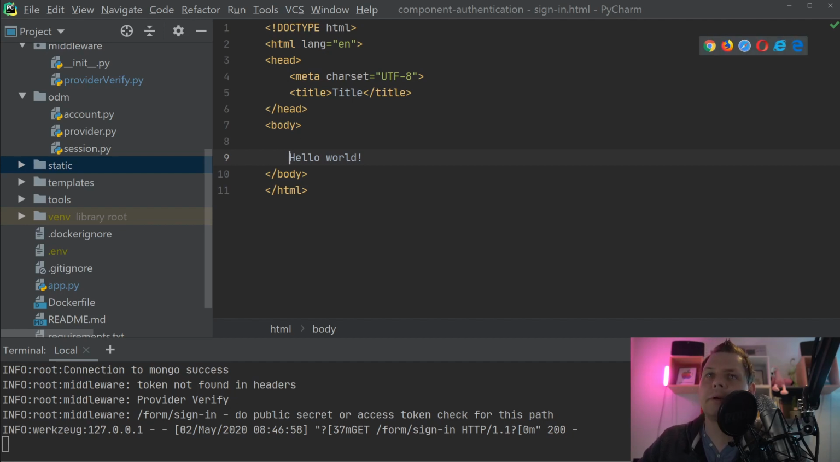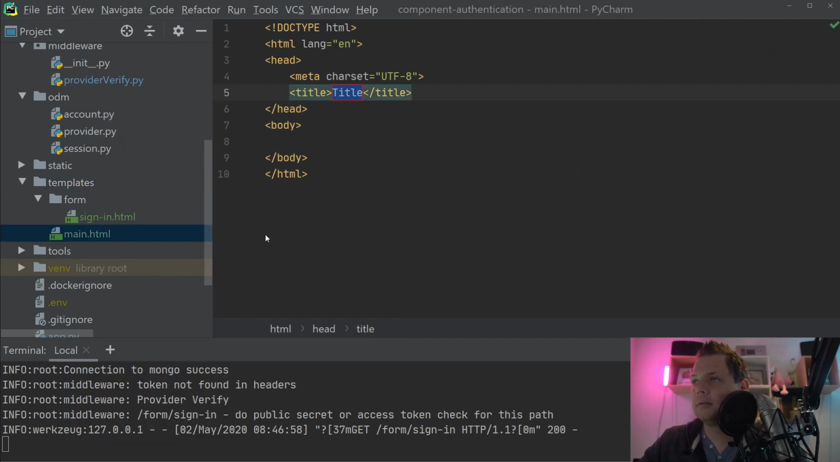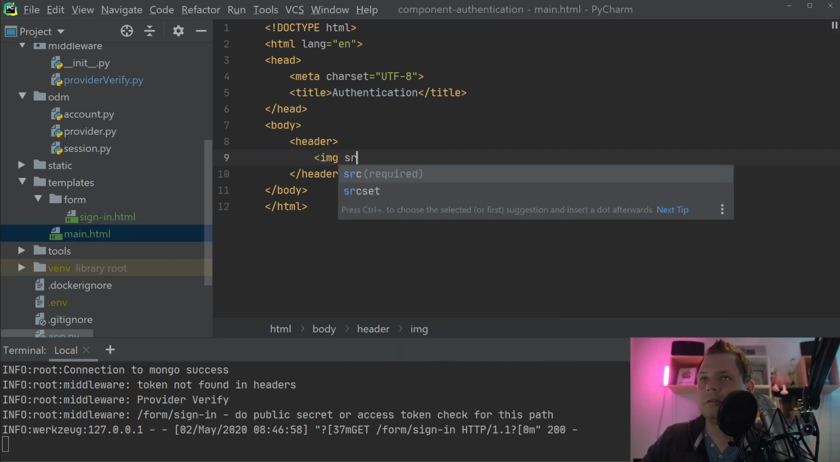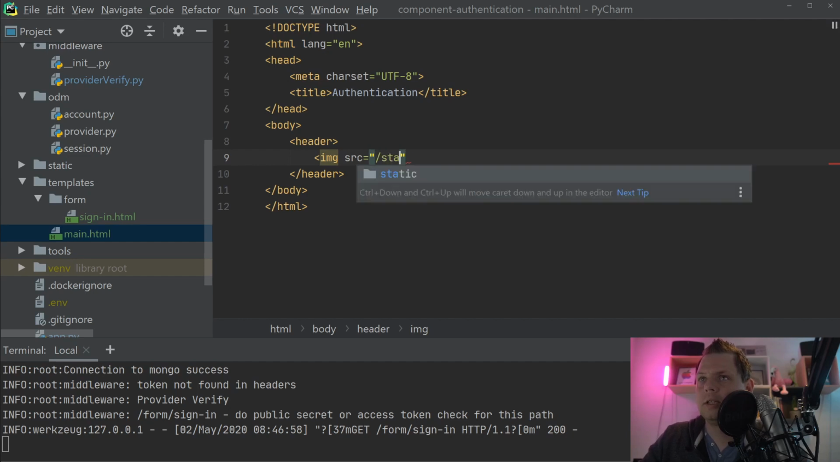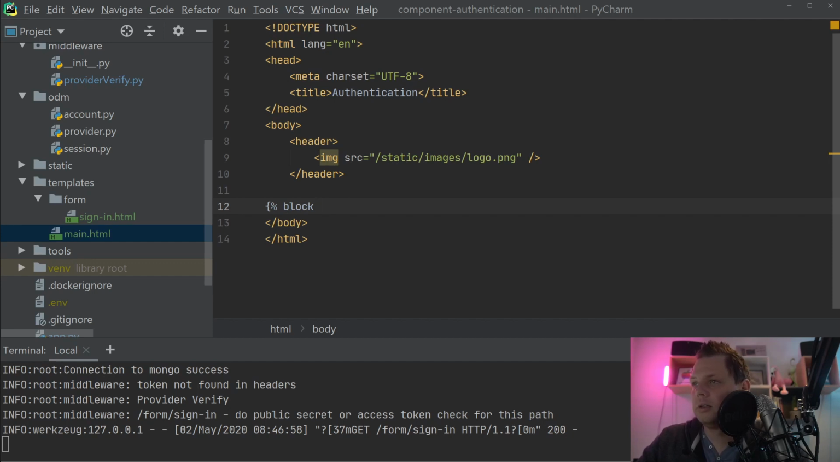And in this one we will create, where's my templates? Here. I'll create a new one. We will call it main, and inside here I will just call it authentication. Yes, and inside here we want the header, and the image should be in the static, and then we need the image logo PNG, and then we need the block. We're working in the Jinja template, so we'll have a header here, and block. We copy this, we just say content and edit here.